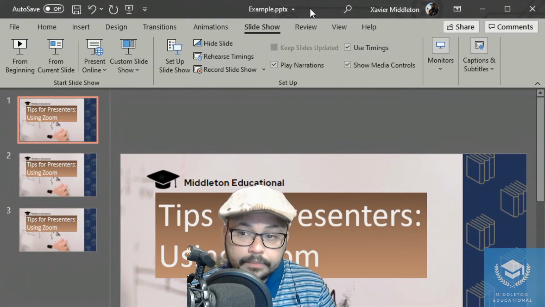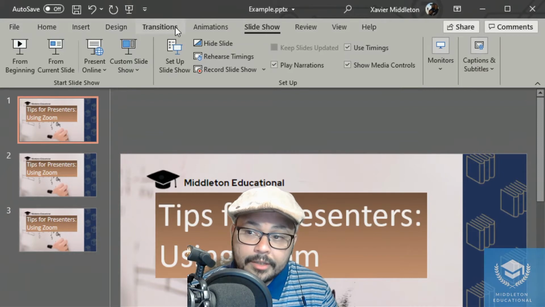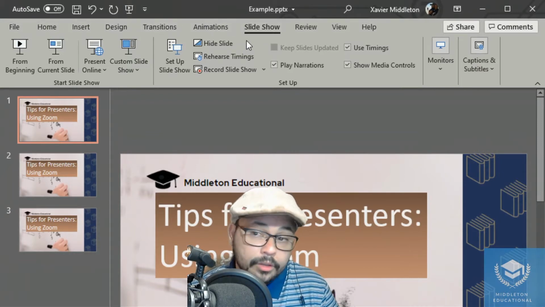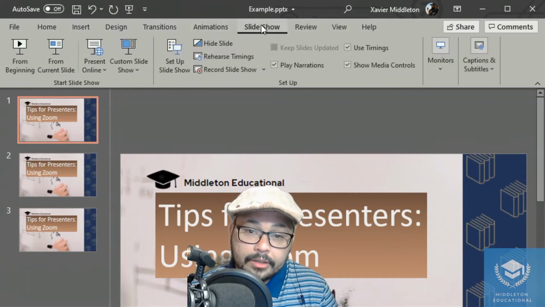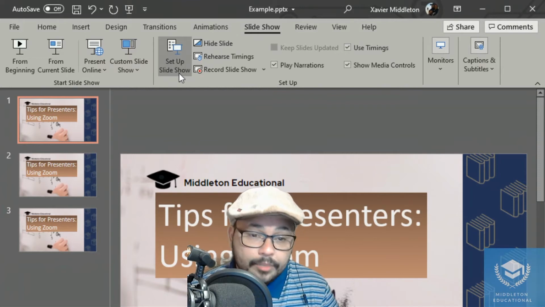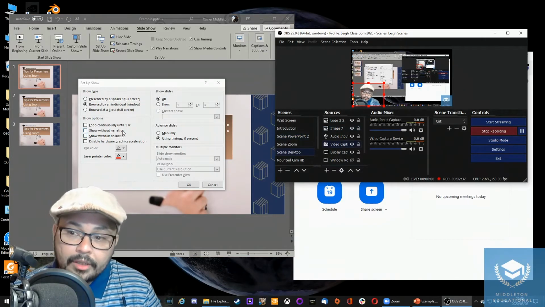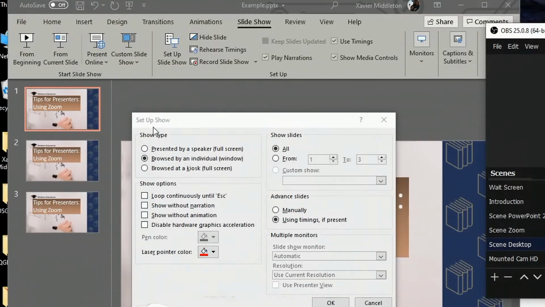When you go to PowerPoint, let's just quickly look at the UI here, the user interface, you'll notice there's a couple of tabs on the top. You'll have File, Home, Insert, Design, Transitions, Animations, and your Slideshow. So I want you to go to the Slideshow tab. Okay, so you click on the Slideshow tab, and you'll notice there's a button there called Set Up Slide Show. So when you click on that button, you'll get a little window. Let me just quickly go to desktop mode, and the little window here will show a couple of things. It will say Show Type, and it says Presented by a speaker, and that's the full screen. That's the default setting. That's what you'll normally see. The next one is Browsed by an individual window, and this is the one that you want to click.